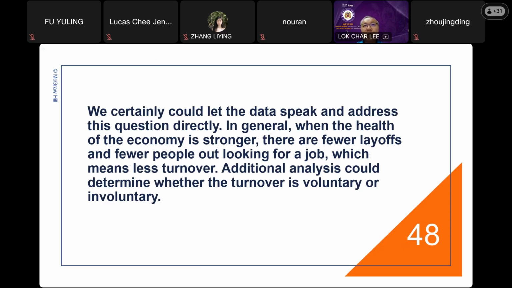Generally like that. Okay. So additional analysis could determine whether the turnover is voluntary or involuntary. Voluntary means you leave the job because you want to find a new job. Involuntary is you are laid off. Laid off means your boss is not doing well, so the boss terminates you. So I need to get very solid evidence on that.